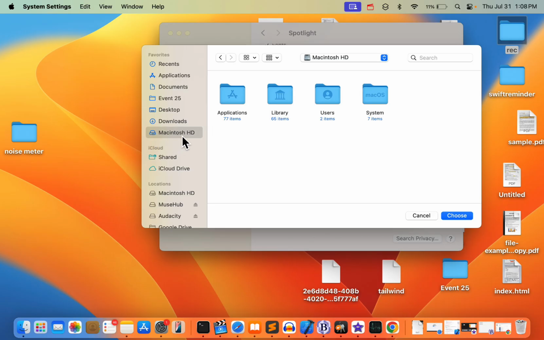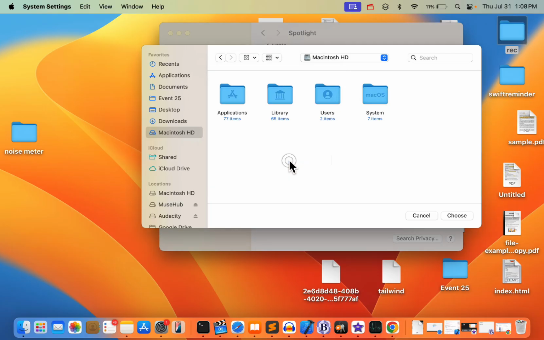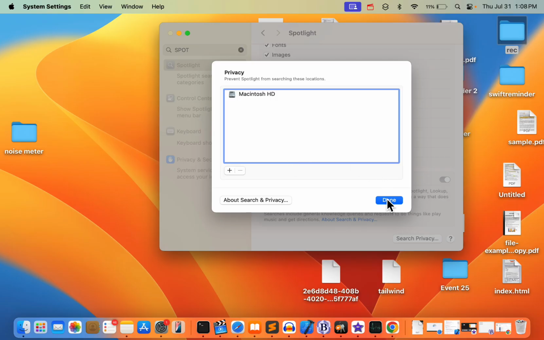Now select our Macintosh HD and click on choose, and it says, are you sure you want to prevent Spotlight from searching in Macintosh HD? Once your HD, your hard drive, your computer. Yes. Okay. And click on done.